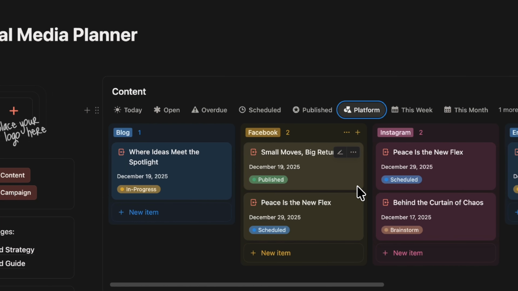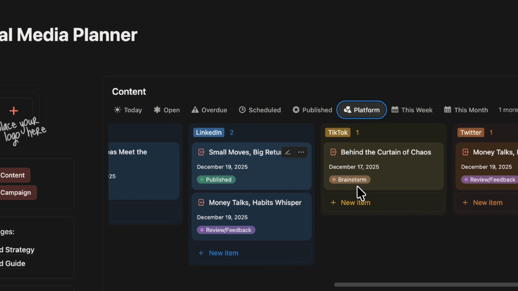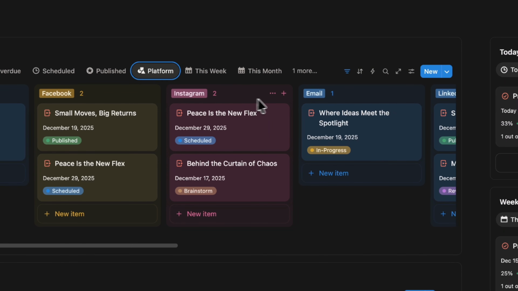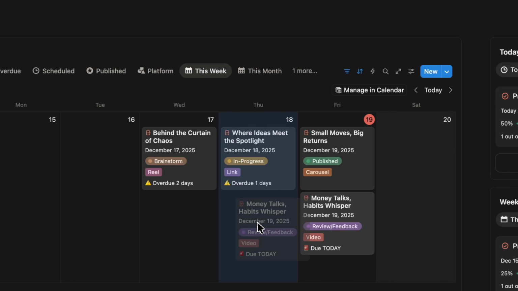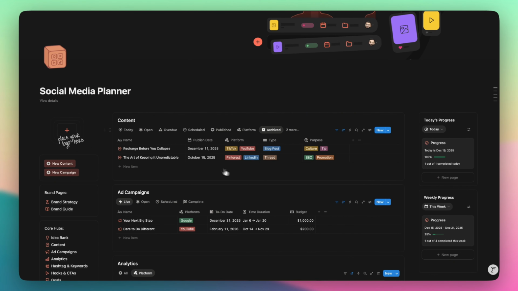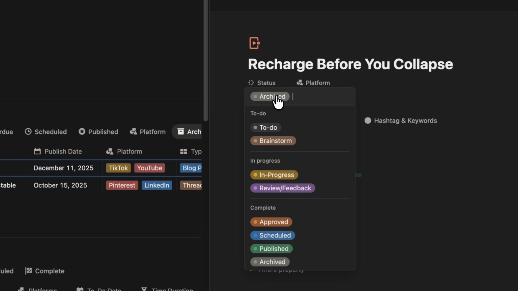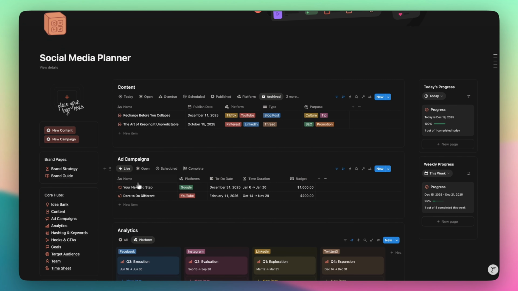The platform view shows where each piece of content will be published, whether it's a blog, Instagram, Facebook, or any other platform. You can add as many platforms as you need based on your workflow. You also have this week and this month views, including a calendar where you can easily drag and drop content from one day to another. Finally, there's the archived view. Once content is no longer part of your active workflow, you can archive it to keep everything clean and restore it anytime if needed.